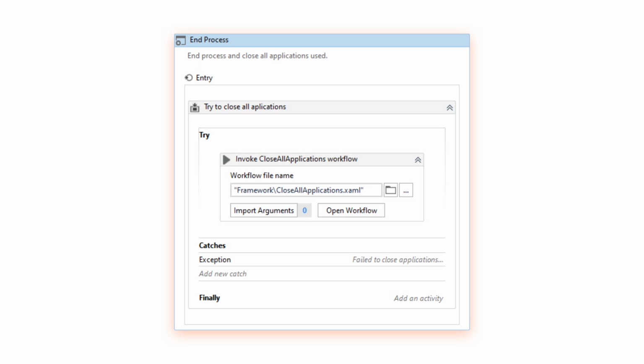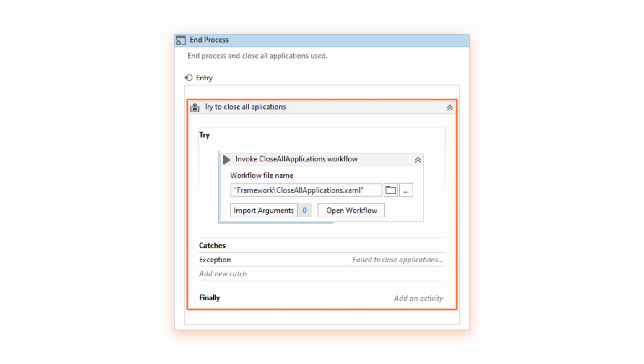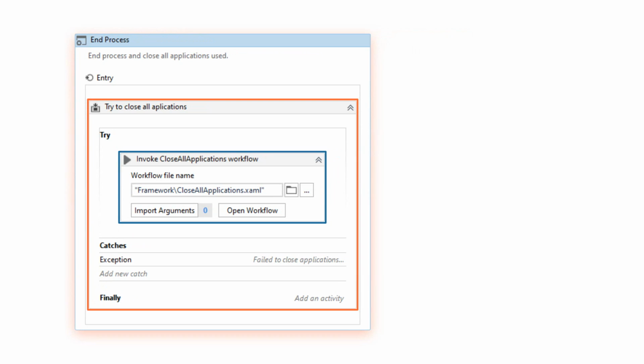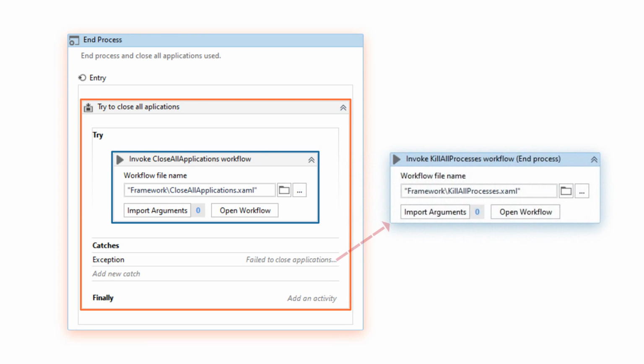Let's now see the activities in this state. Currently we only have one workflow. It's CloseAllApplications. This workflow closes the used applications in a safe way. It means, we close them normally without killing. But in case we have an exception in this workflow, the other workflow, KillAllProcesses, is invoked. In this workflow we kill the applications, because we couldn't close them normally. That's all what we have in this state.